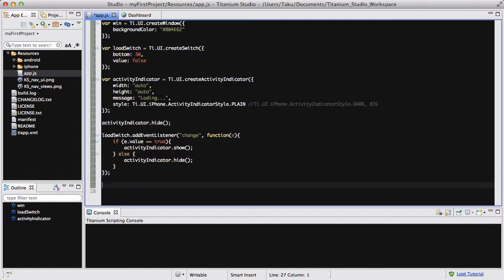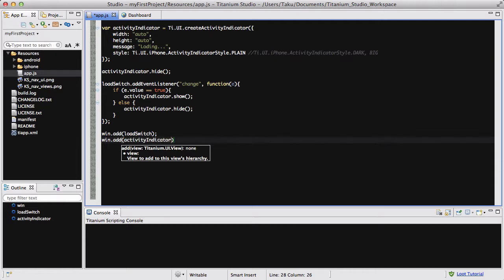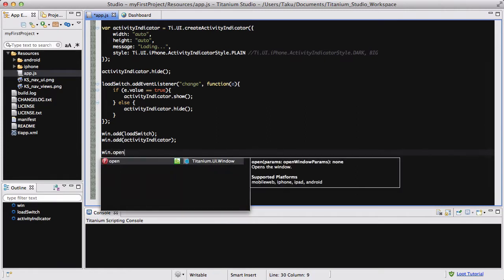Now lastly, what we're going to do is just give some space, we want to add our switch and our activity indicator to a win. So win.add load switch. If you forgot your variable name, you can always go back up to your app code to see, or you can actually go to the outline and it tells you when load switch and activity indicator, which is quite useful. So win.add activity indicator. And then don't forget the window open at the end.